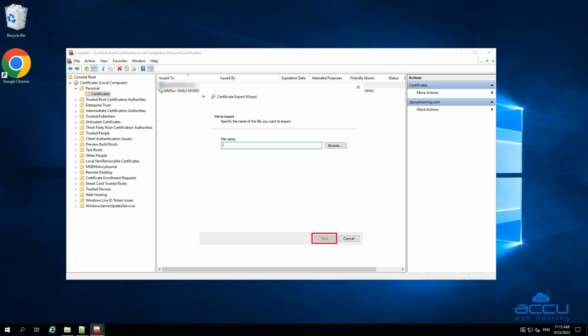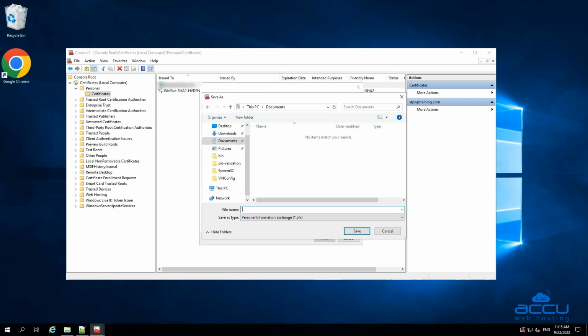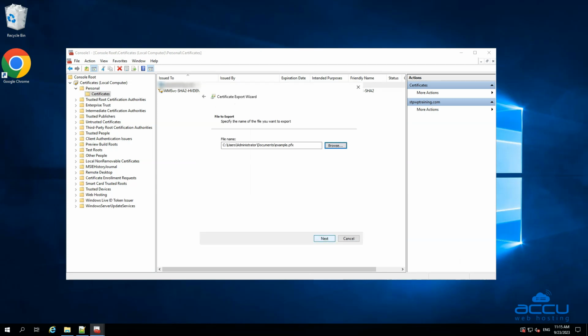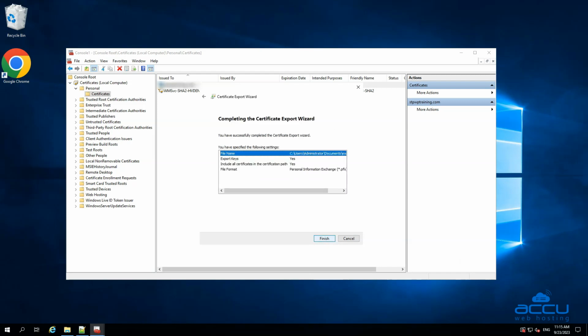Specify the location where you want to save the PFX certificate. Use the Browse button to navigate to your chosen directory. Continue by clicking the Next button. To complete the export process, click Finish. Your PFX certificate will be saved at the designated location.